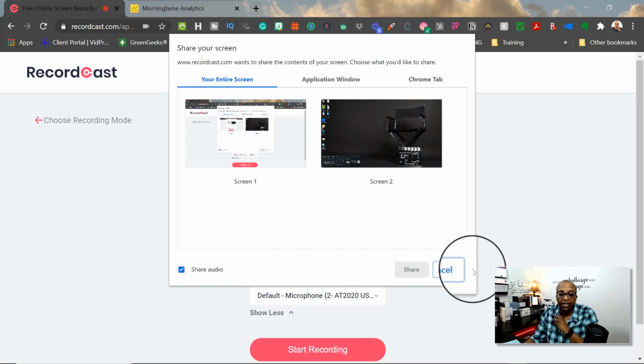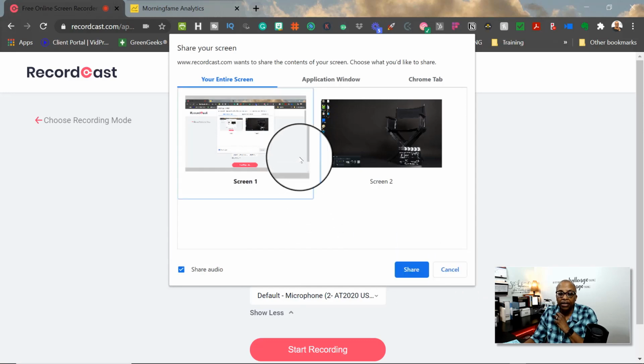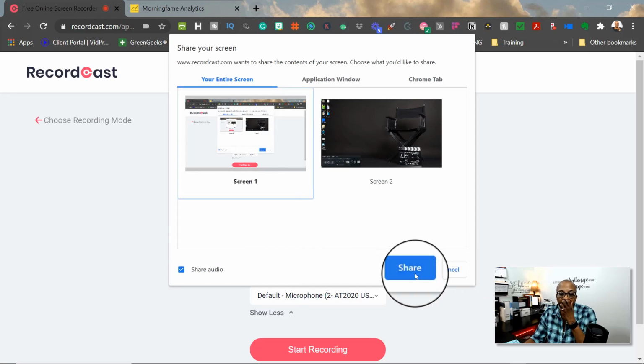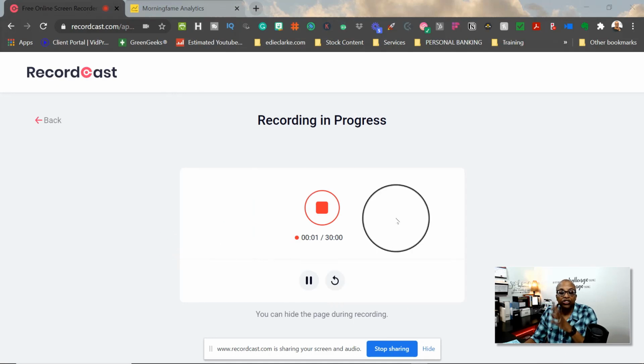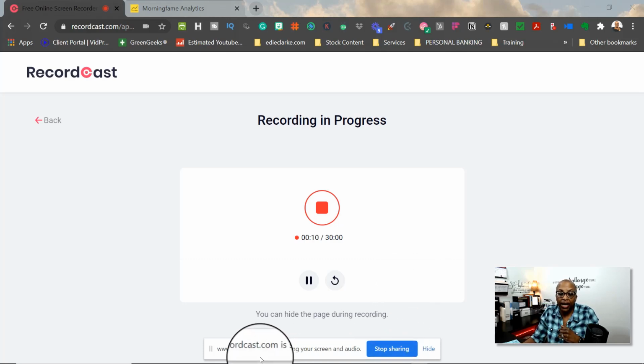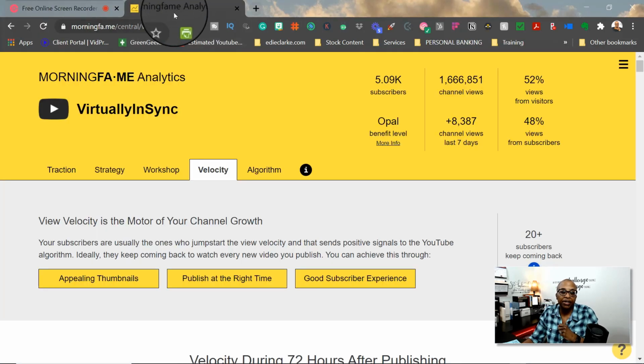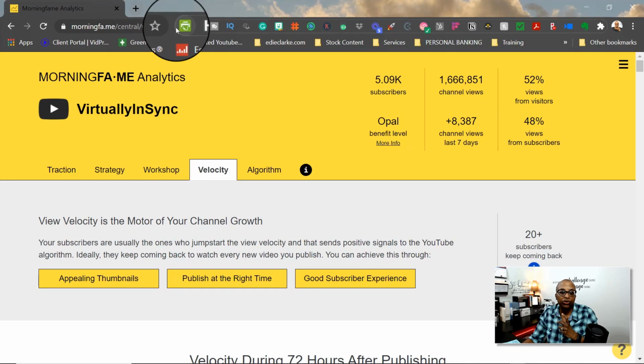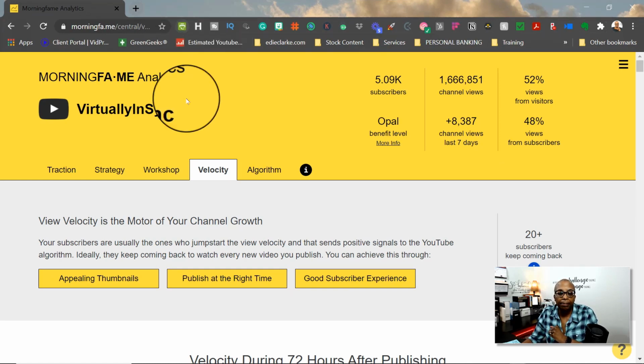So I'm going to select share audio, and then I'm going to select the screen that I want, and then I'm going to click on share. Now it's got you counting down from 30 minutes. This is going to keep track of everything, but this page stays here. You can hide this if you like. And then this is the tab that I actually wanted to show, so I can pull that apart so that I don't see the other tab behind it.